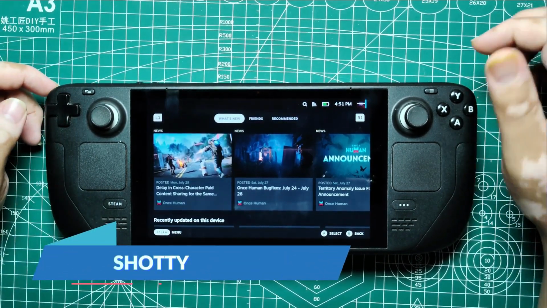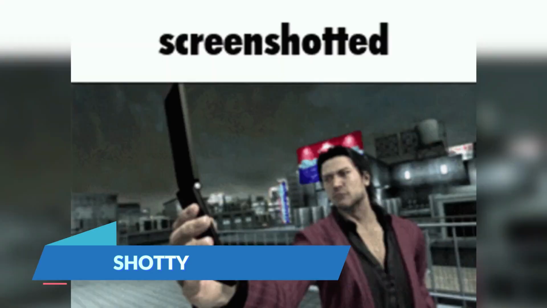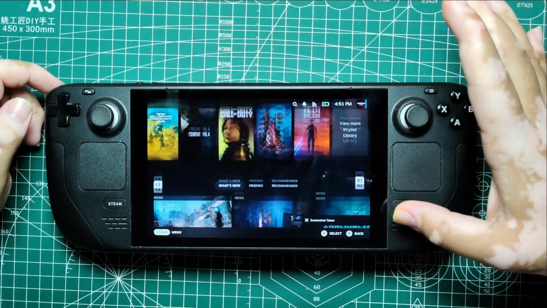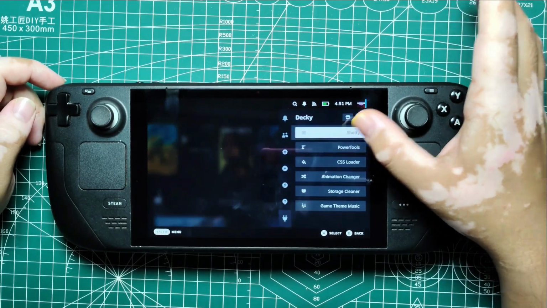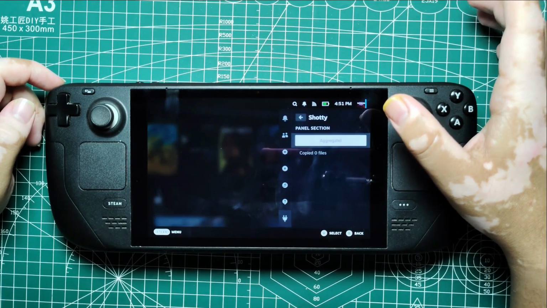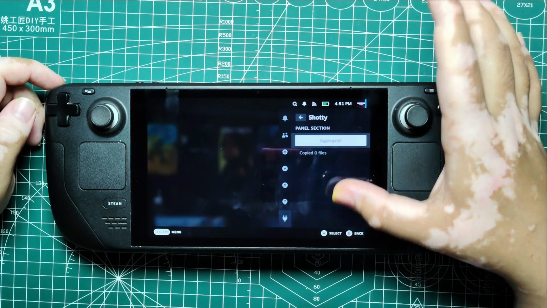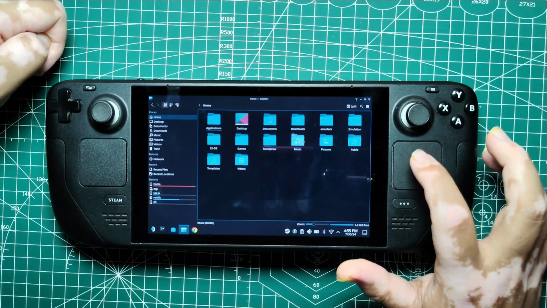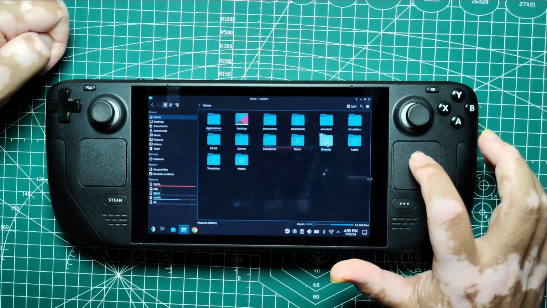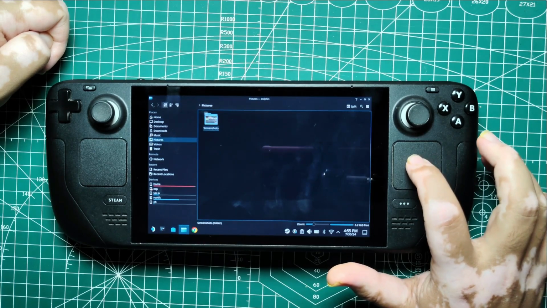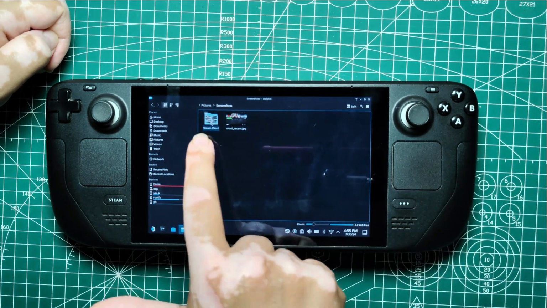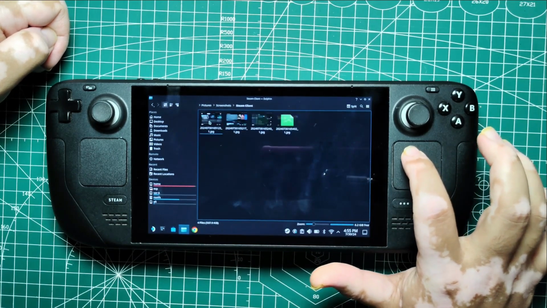Shotty. If you're like me and love taking screenshots of your epic gaming moments, but hate the hassle of transferring them, then we have Shotty for that. This plugin is a total fire in taking screenshots. It automatically aggregates all your screenshots and transfers them to the Pictures folder in desktop mode. This makes it super easy to transfer images from your Steam Deck to a USB or upload them online. No more digging through random folders trying to find your screenshots.